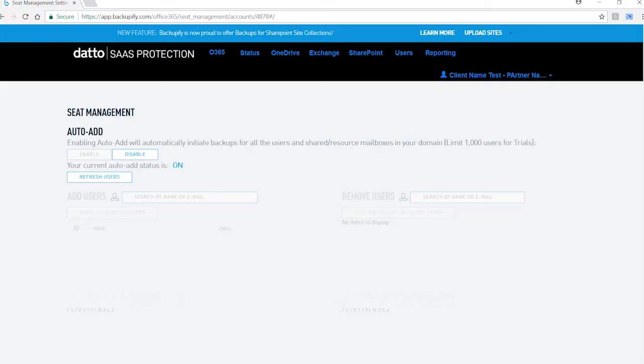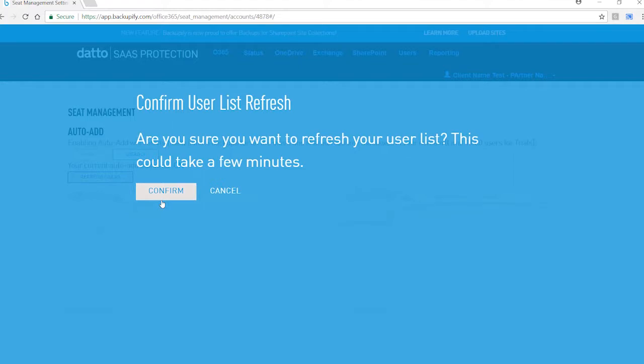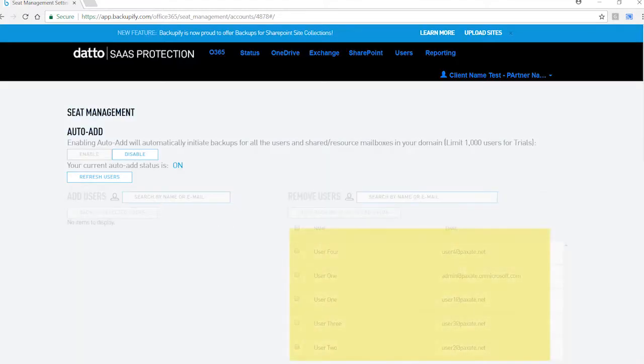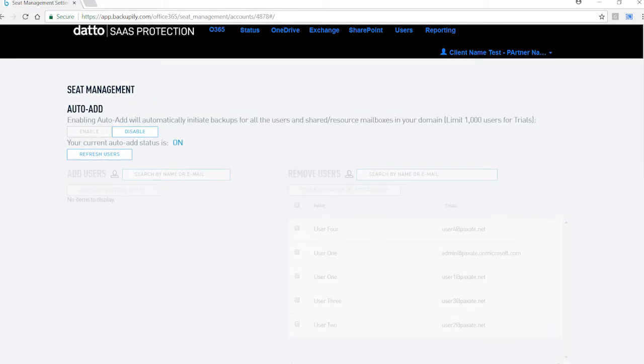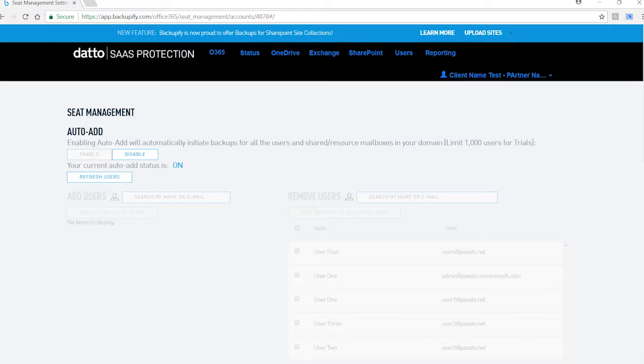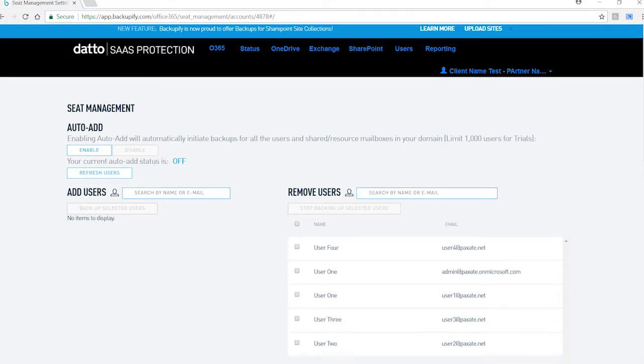It might take a moment or two for all users to be detected and pulled in. You can refresh your browser or click Refresh Users, and you'll see all the users on the left. While I see all of my users, notice that I can't interact with them. This is because I chose to have the SaaS Protection service automatically protect all users by clicking the Enable button. If you'd like to pick and choose which users receive protection, click Disable. Your user checkbox is Enable, allowing you to choose which users do and don't receive SaaS backup.